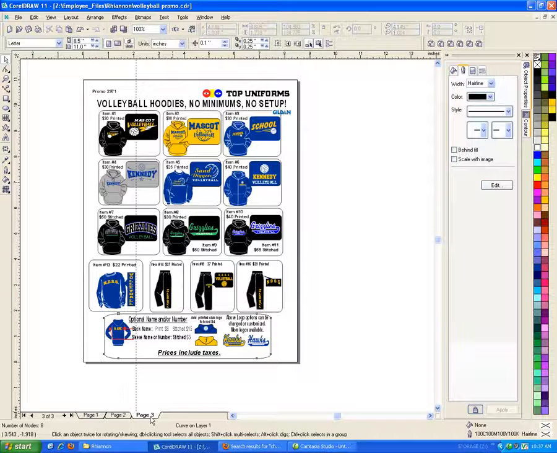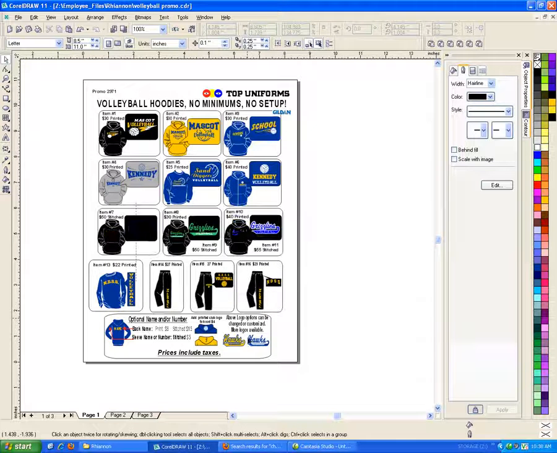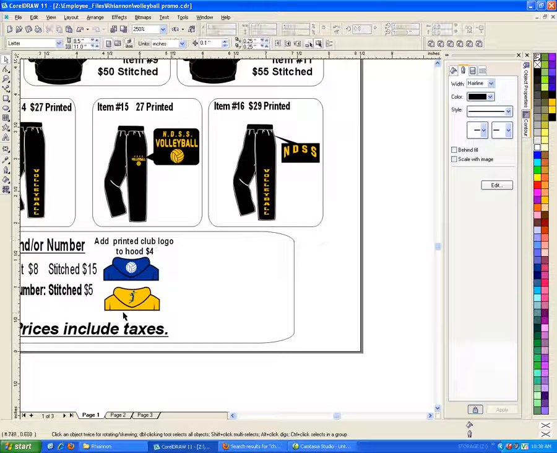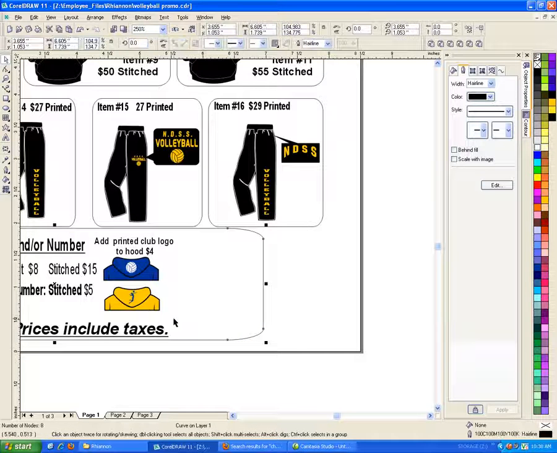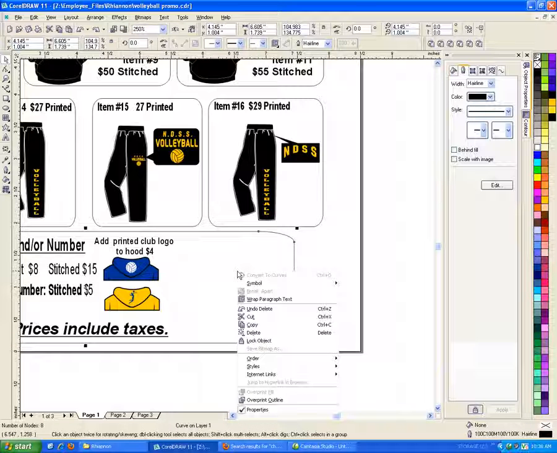And again, refer to the next page. Notice another difference here at the bottom is that these ones here only have the hood logo options. It doesn't tell you about the script with tail options or the other logo options because we have already put them in the page. So we're actually going to get rid of this here. Click delete, and we're going to be putting the hoods beside each other.